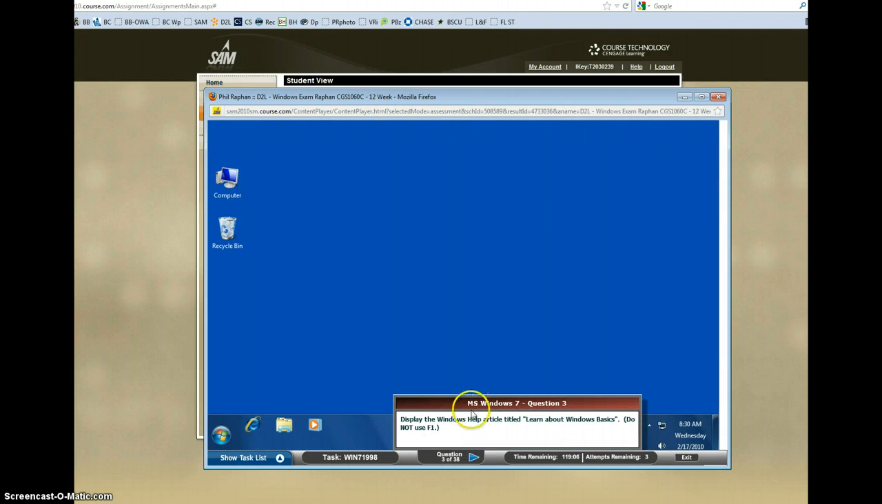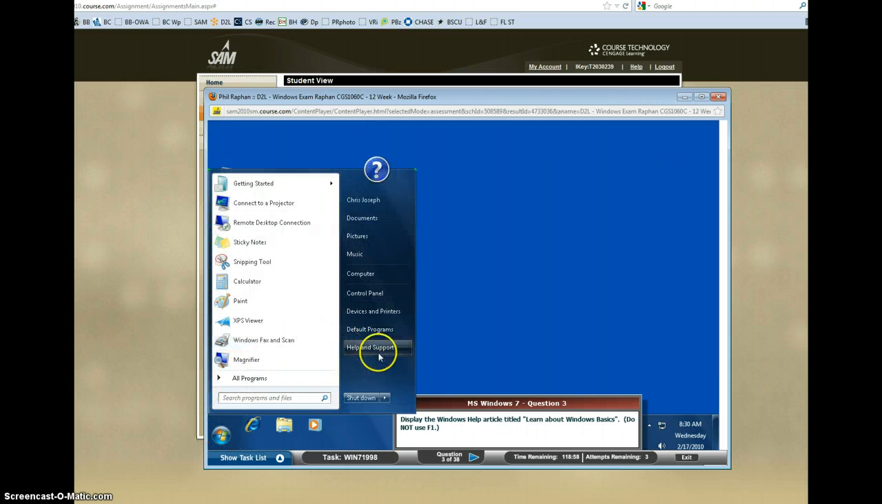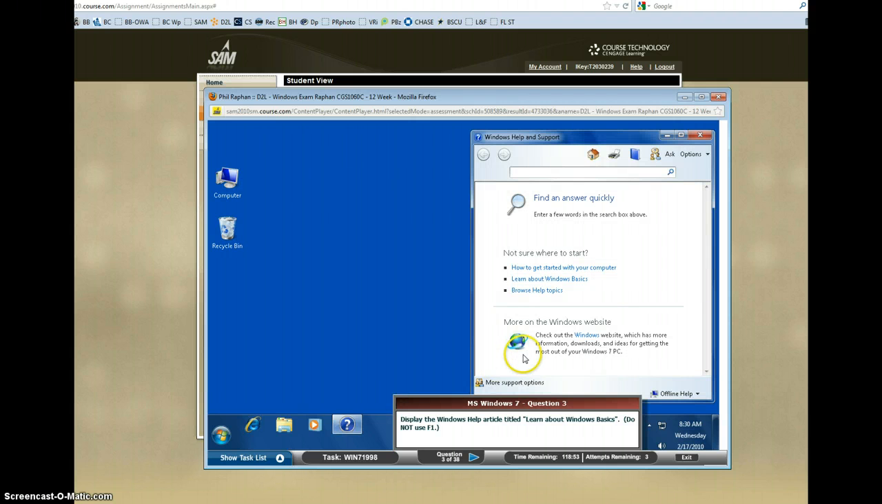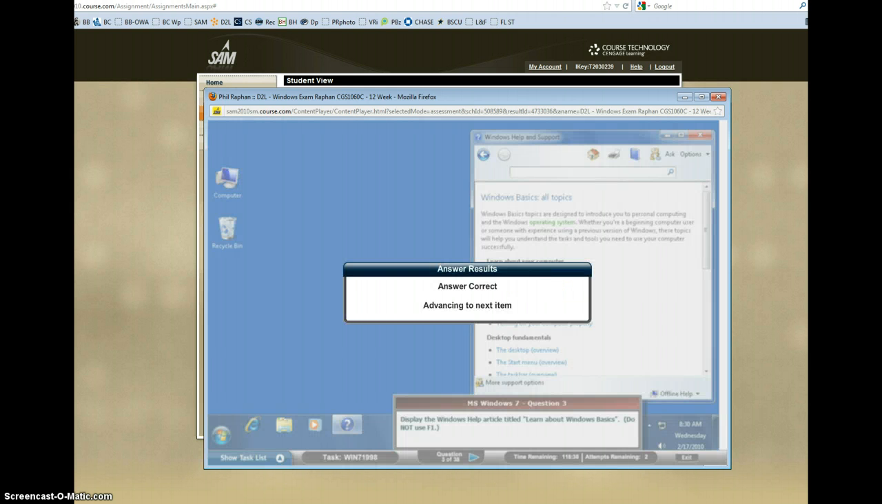Okay, next question. Display the Windows Help article titled Learn About Windows Basics. So I click on Start, and I remember that Help and Support is on the right panel on the bottom. So I click on Help and Support, and it wants me to display Learn About Windows Basics, and there it is. If it was not one of these 3 listed, I would have clicked on Browse Help Topics down here, or I could have typed in what I'm looking for in the search bar. So let's just select Learn About Windows Basics. And that was the correct answer.